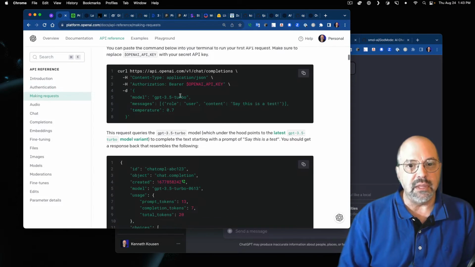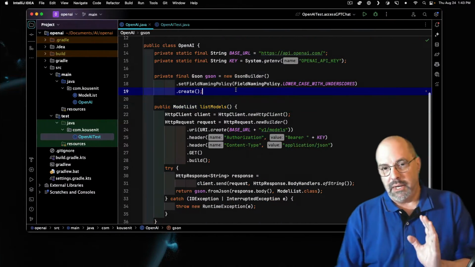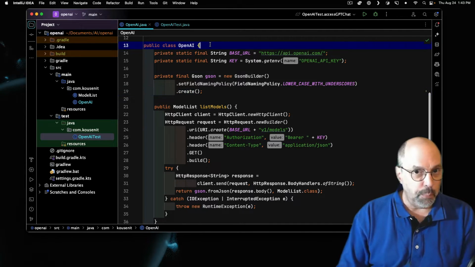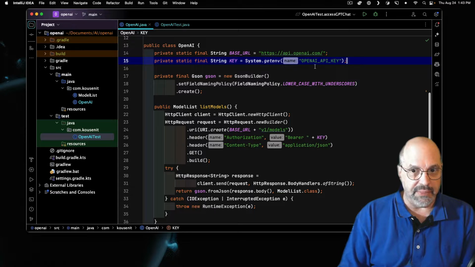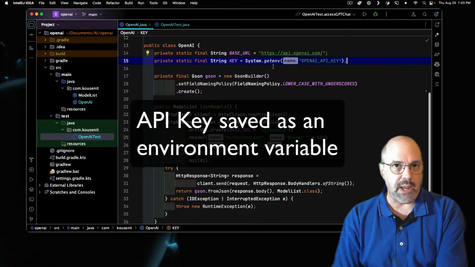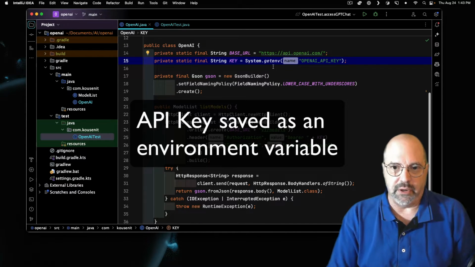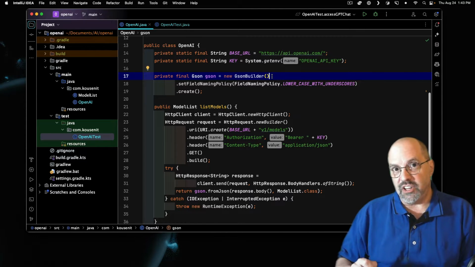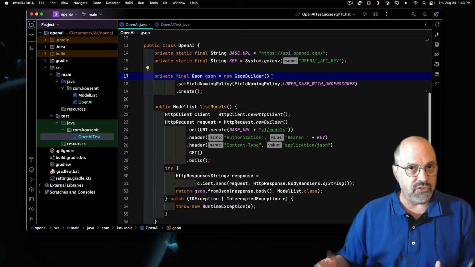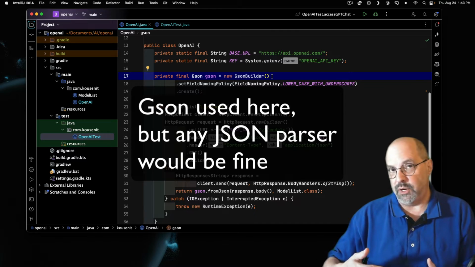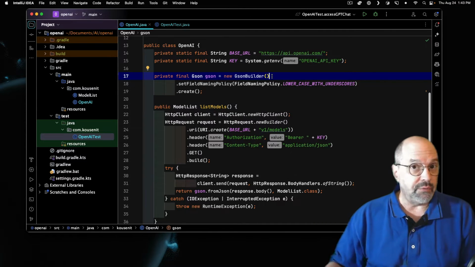If we take a look at this, in a different video in this series I went through that process, and let me just show you the results. This OpenAI class has the base URL and the key, which I saved as an environment variable on my system. That way I can retrieve it programmatically, and I don't have to worry about checking it into a GitHub repository or anything like that. I'm also later going to use Google's Gson to parse the resulting JSON data, both to generate it if I'm sending it and to parse it when it's coming back into Java records.